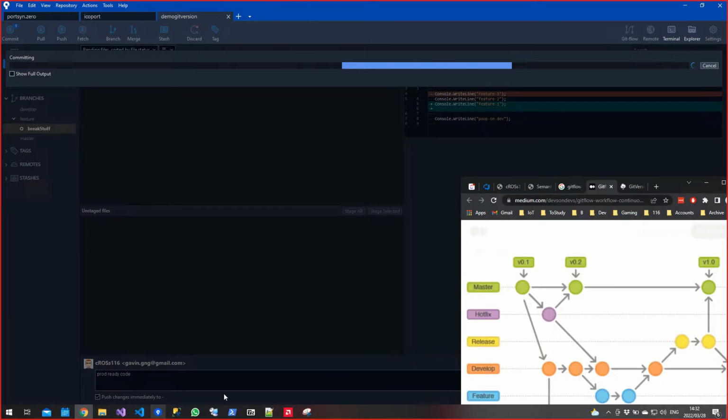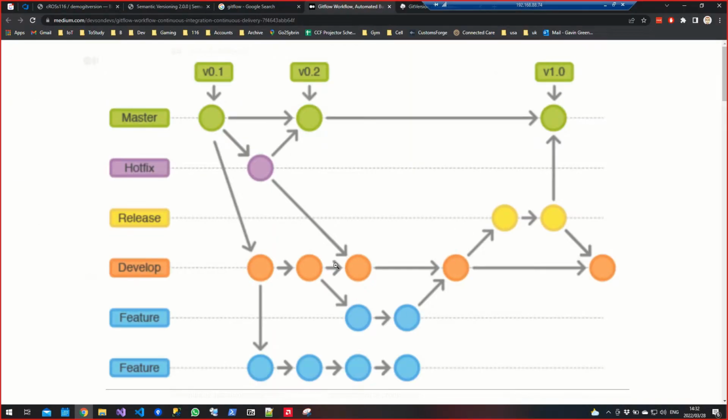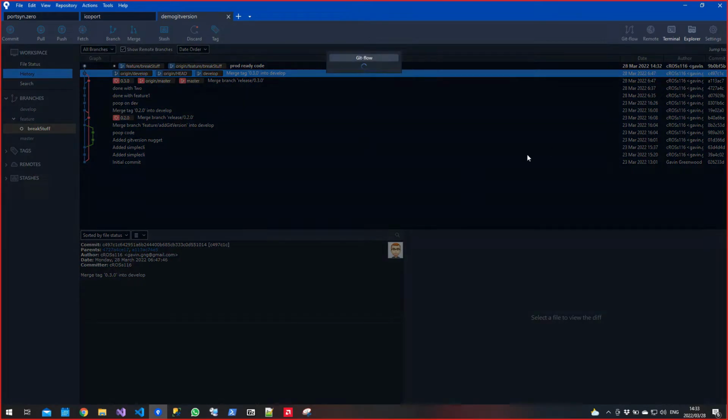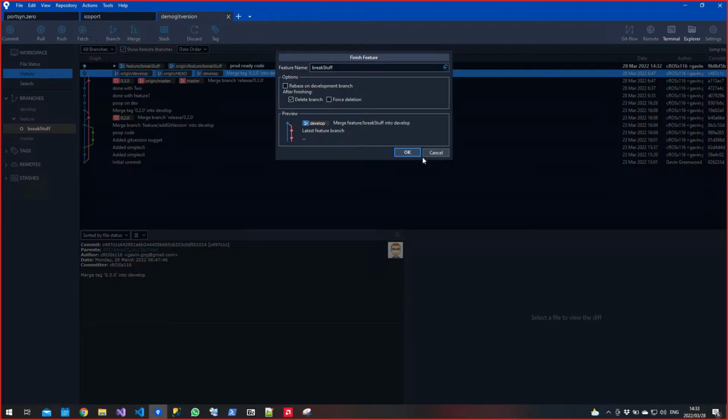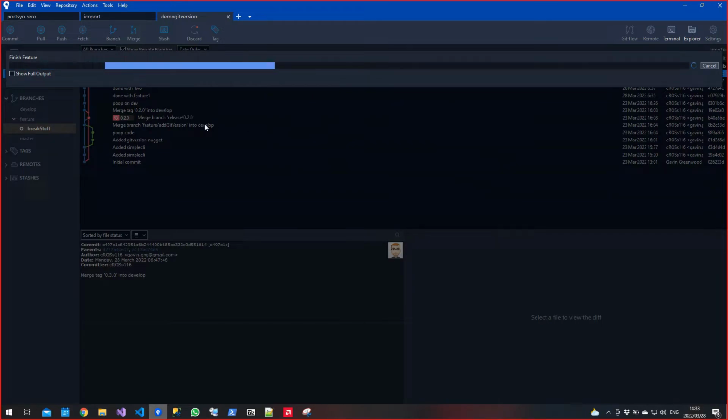So essentially, back to the picture, what I'm doing is I branched off. I made my commit. I'm doing stuff now, and I quickly want to finish my feature. I want to end up back in develop. And this is all automatic using GitFlow. I want to finish my release now. I've done all my code. Force delete because I want to get rid of that branch. I don't want that to live on my machine anymore.